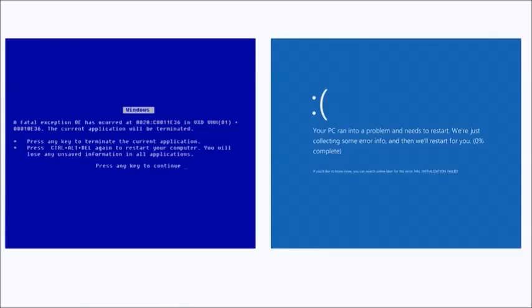On the left, we have the blue screen of death as it appeared in older versions of Windows, and on the right, we have how it appears now on Windows 10. There are a lot of changes here. The blue is softer and more appealing, the description of the error is in plain language, but the same information is still provided, it's just de-emphasized.